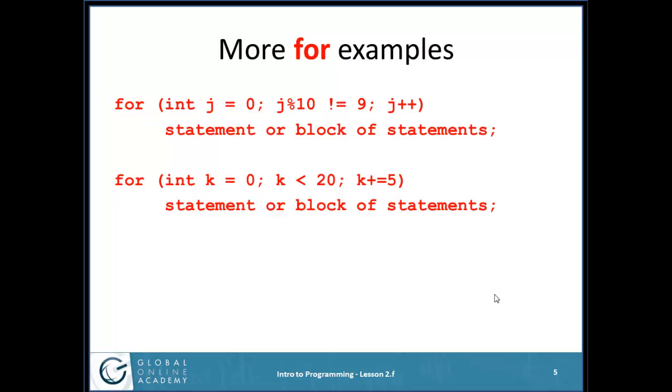But if all I'm using it for is a counter within my for loop, then I can do for int j here. I always had the option of doing int j before the for, but this is a common way to do things. So for int j equals 0, j is going to start with a value of 0. What's the condition that I'm putting in there for a test? j%10 not equal to 9. Do you remember what all of that means from an earlier video?